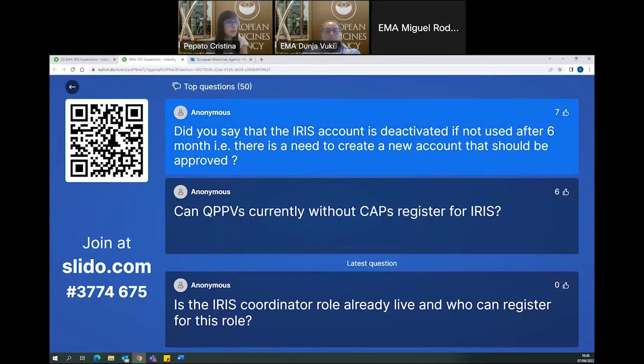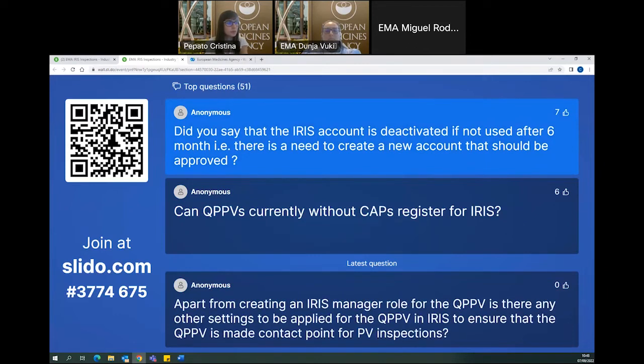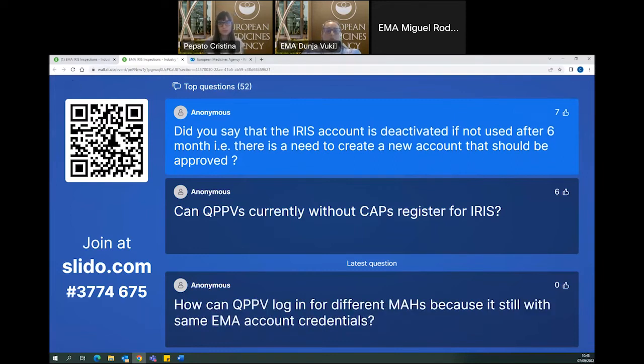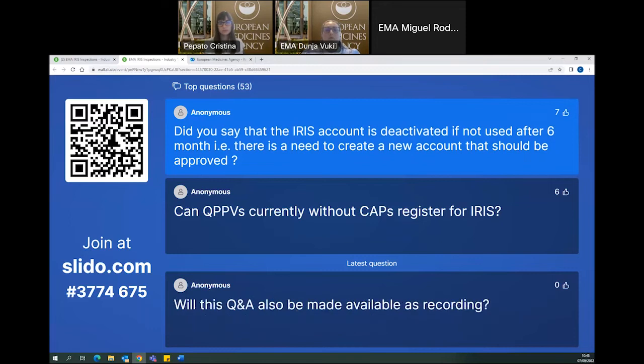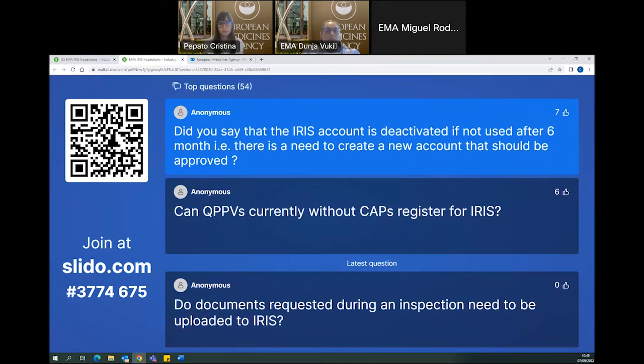Did you say that the IRIS account is deactivated if not used after 6 months? Is there a need to create a new account that should be approved? So if you're not using your EMA account, so not just IRIS, but your EMA account for any other applications, for 6 months, then it automatically becomes deactivated, but you can reactivate it. So there's no need to create a new account. You just need to reactivate it. And you can look into detailed instructions on how to do that on the EMA account management landing page. There's a section explaining exactly how to do this.